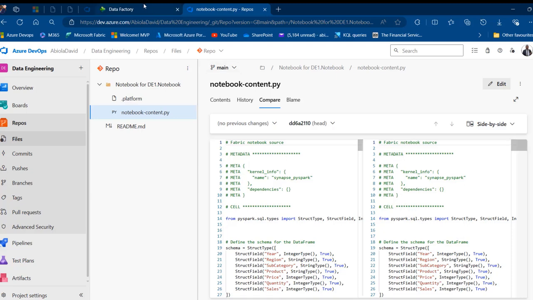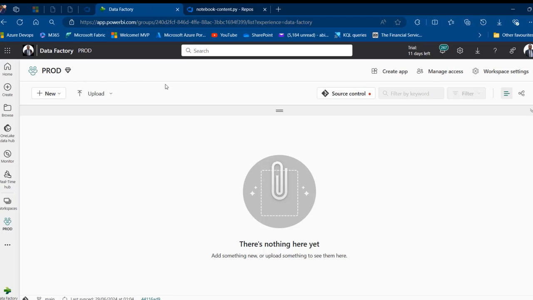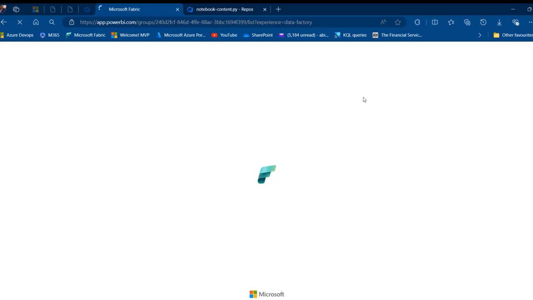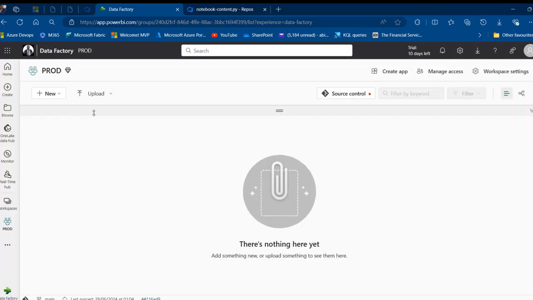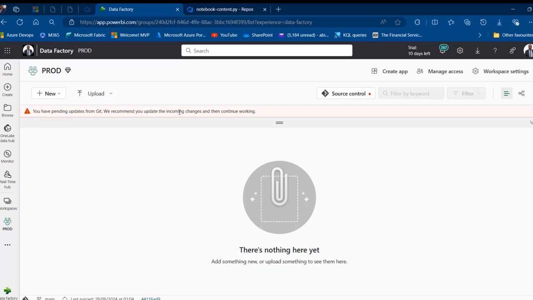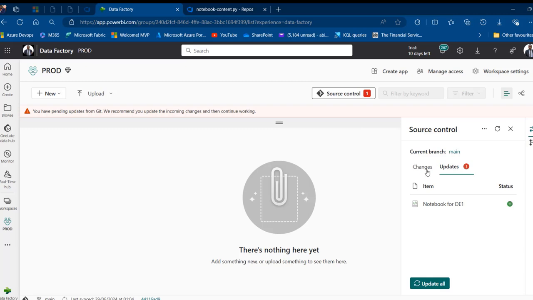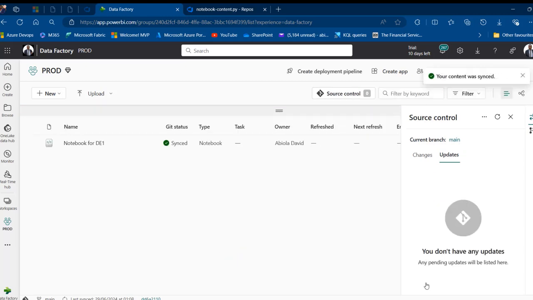That's fine. So when I come to the prod that is attached to the main branch, I'm going to just press Ctrl R to refresh. And of course, we're going to have something in the source control as an update. You have pending updates from Git. We recommend you update the incoming changes and then continue working. So click on this source control. We're going to see 1 and now we're going to have updates, not changes, because it is actually coming into the Fabric workspace. Now we're going to see this is a plus, and go ahead and click on update all. There we go. Your content was synced and we're going to have that in the prod, which is cool.